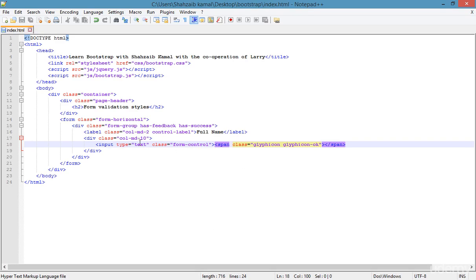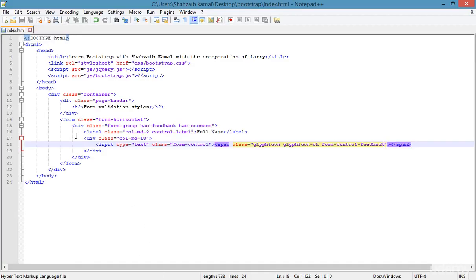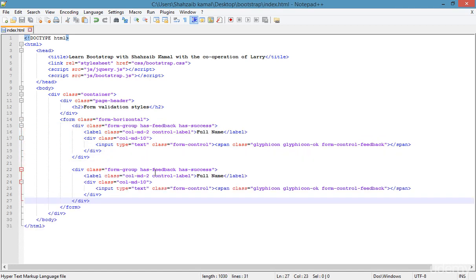So what more we have to do, I'm going there and adding another class, form-control. I'm adding form-control to this span, but not only form-control, the feedback as well. form-control-feedback. Go to the browser and refresh. Now you can see that the element is inside the input tag and looking really perfect, definitely what we want. So what more I'm going to do is simply copy this one and paste it there, and there I'm typing the email.